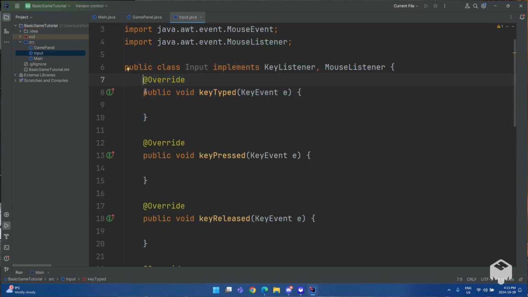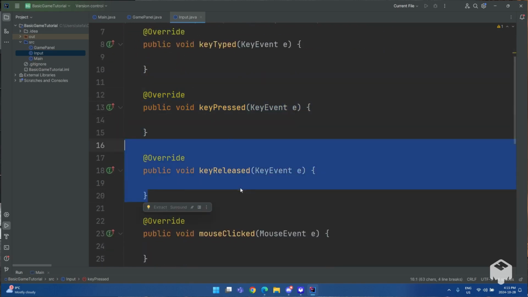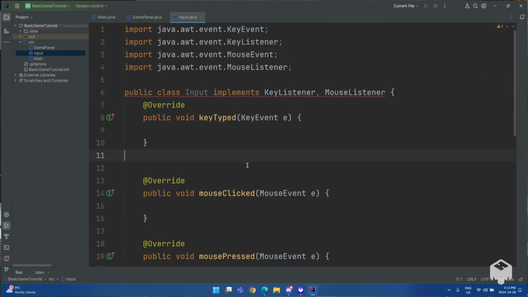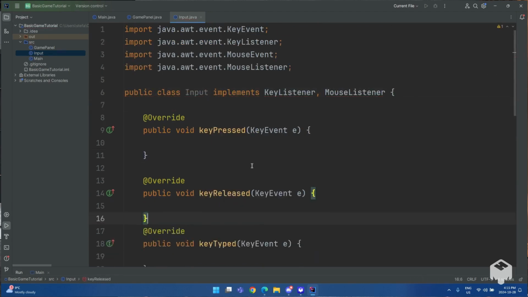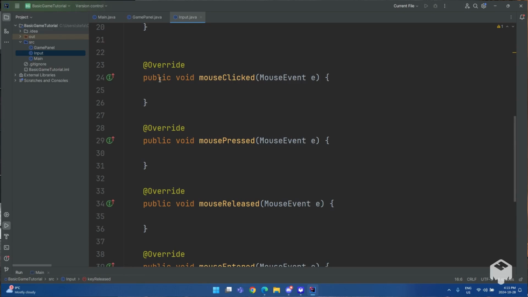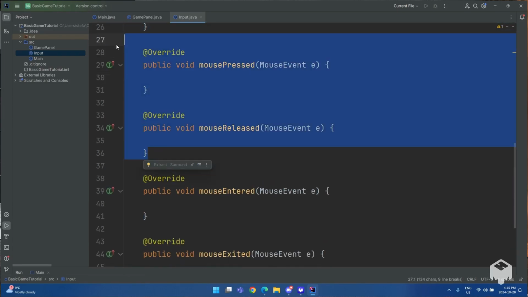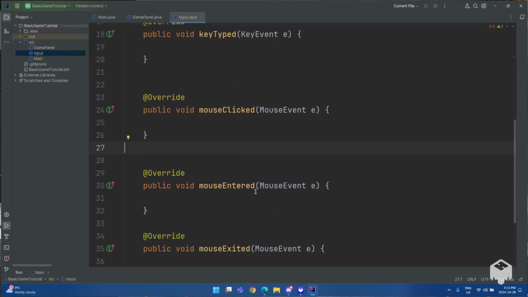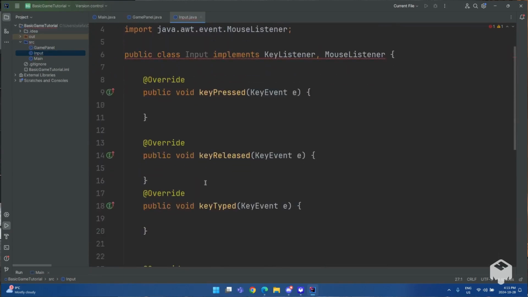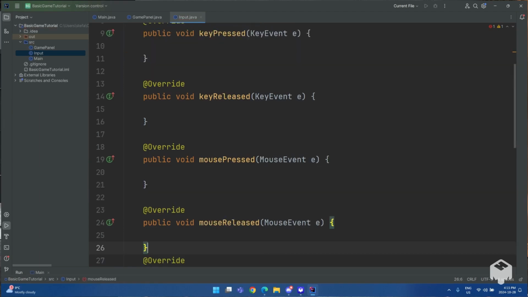Key typed, don't really worry about that. You mainly want to look at key pressed and key released. So I'm just going to move these to the top here because they're more important. Mouse clicked, unimportant, but mouse pressed and released is important. Entered and exited, don't even know what it does. Put that right below here.